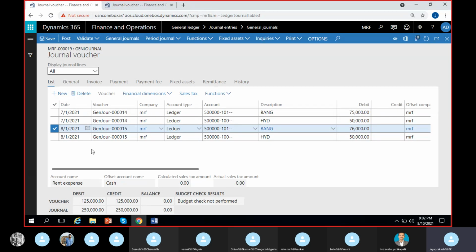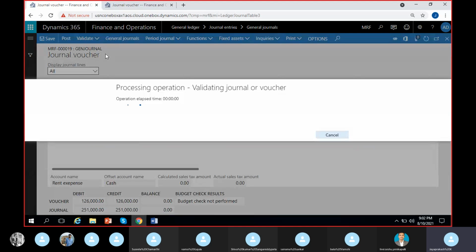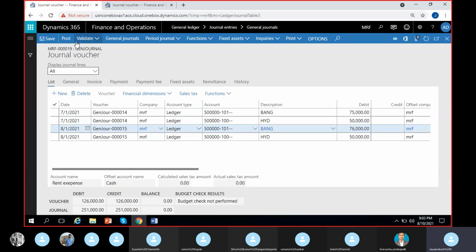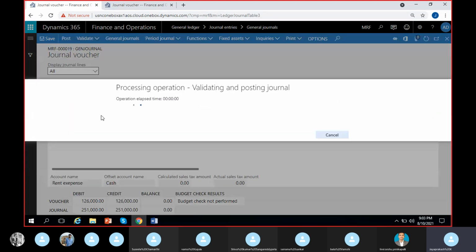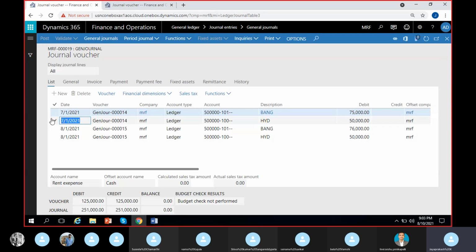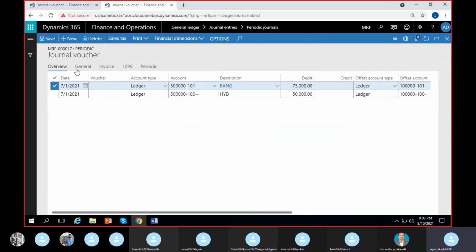So this is one way how we can create and use the periodic journals. I can now validate this one to check if there are any errors, like in the previous case. I don't have any, and I can post it. And it is posted. The rent for the month of July and the rent for the month of August is posted or paid. Now I can go back.